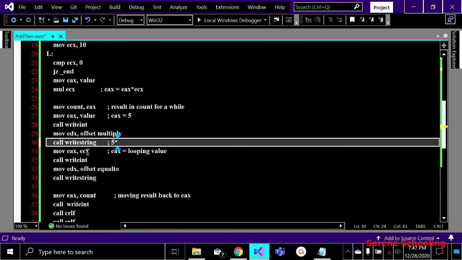Okay, and next, what I am doing is moving that ECX value, that is 10, into EAX, right? Now my EAX is containing 10, and by this statement the 10 gets printed. So now my result becomes 5 asterisk 10, right? And after it I am moving that equal to string also, which means that we have to move the string into EDX only, right? And by call WriteString my equal to gets printed, which means now my values on the screen will look like this. Equal has also come.